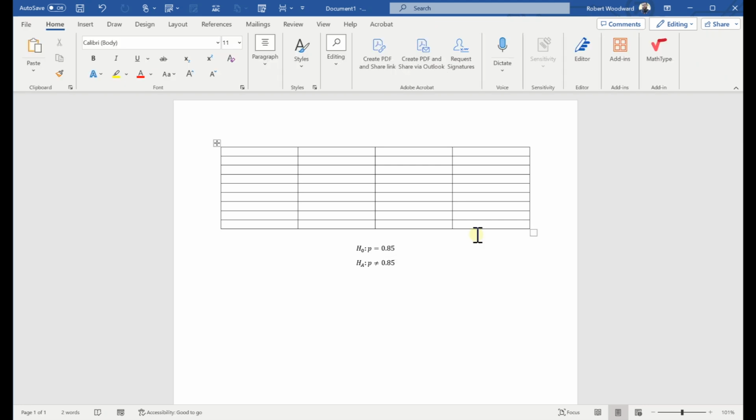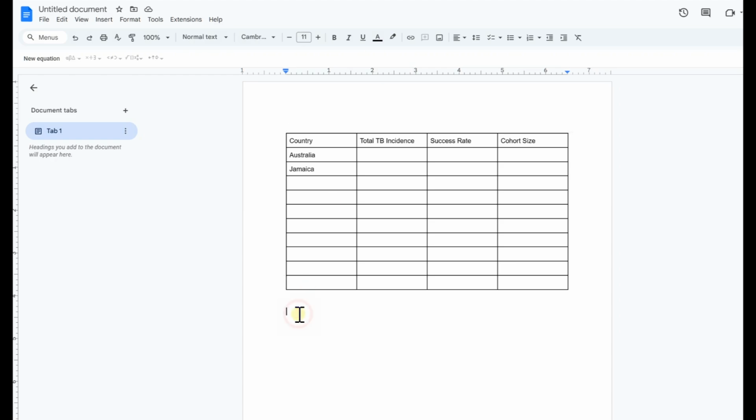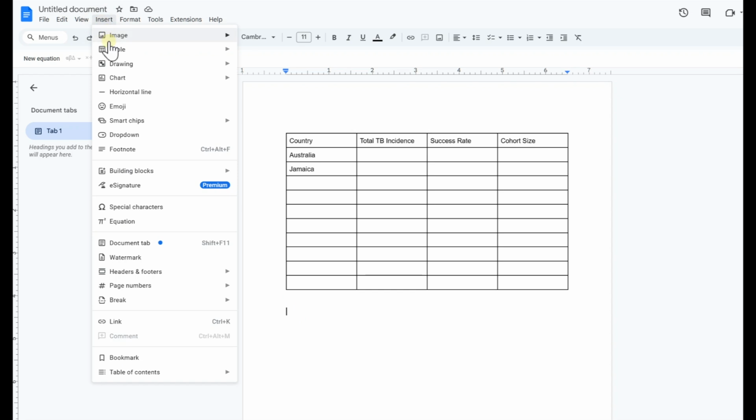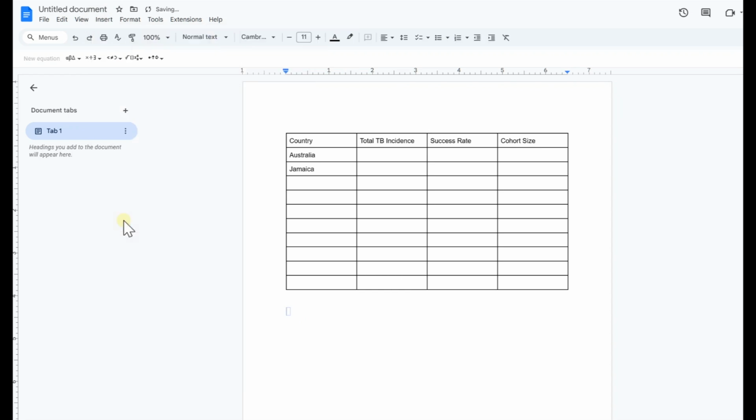In order to create these equations in Google Documents, again, go to a new line, and just like with the table, go to Insert, but then scroll down to the Equation option. This is where you can type in your equation, just like I did with Word. In order to access the not equal to sign, however, up here you'll find the Relations option, and in that Relations option you can find the not equal to sign.